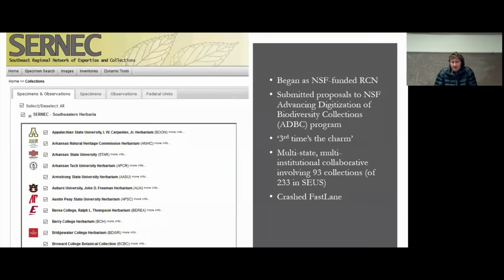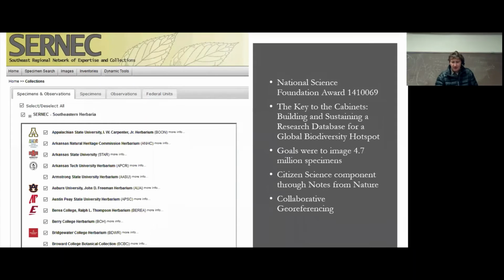93 collections across the Southeastern United States, and the way we had to submit that proposal ultimately caused Fastlane to crash. So we ended up having to submit everything manually the day after because there was no other way to get all the information to NSF.